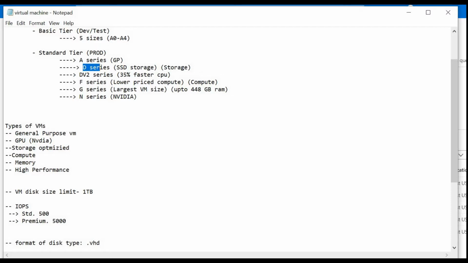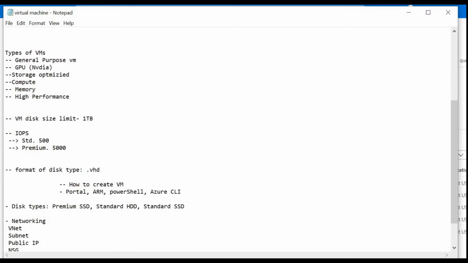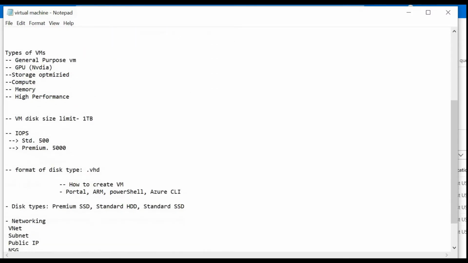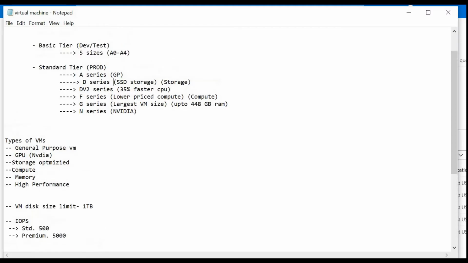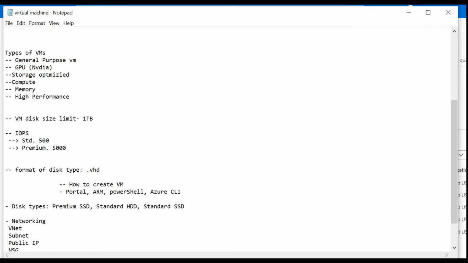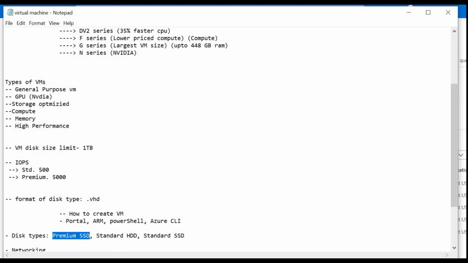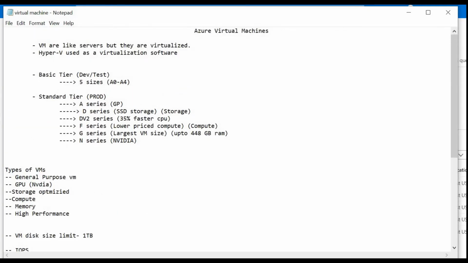Similarly, the D series. These types of VMs include solid state drives, SSD storage. When you create a virtual machine, premium SSD is selected by default. We have two other types of disk also, standard SSD and standard HDD. HDD is hard disk drive. When you create a VM, premium SSD will be selected by default. You can change the category if you want. So D series VMs come with SSD storage.